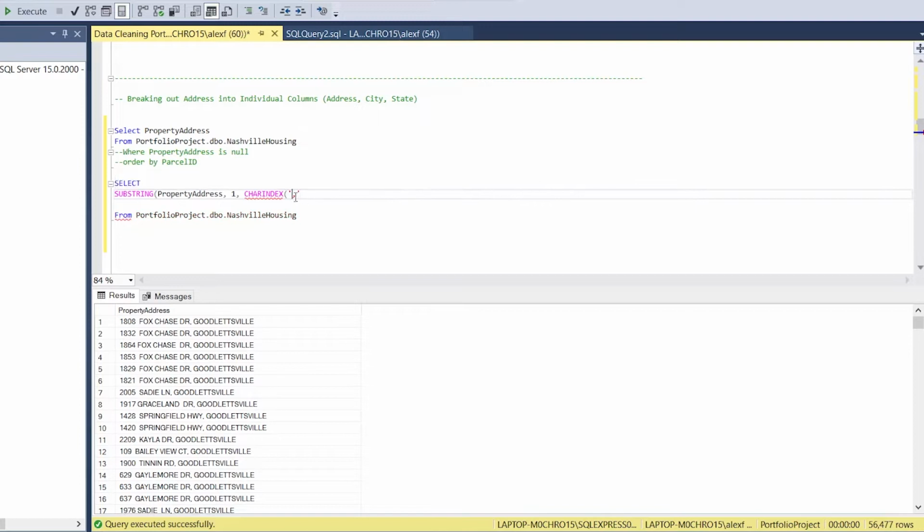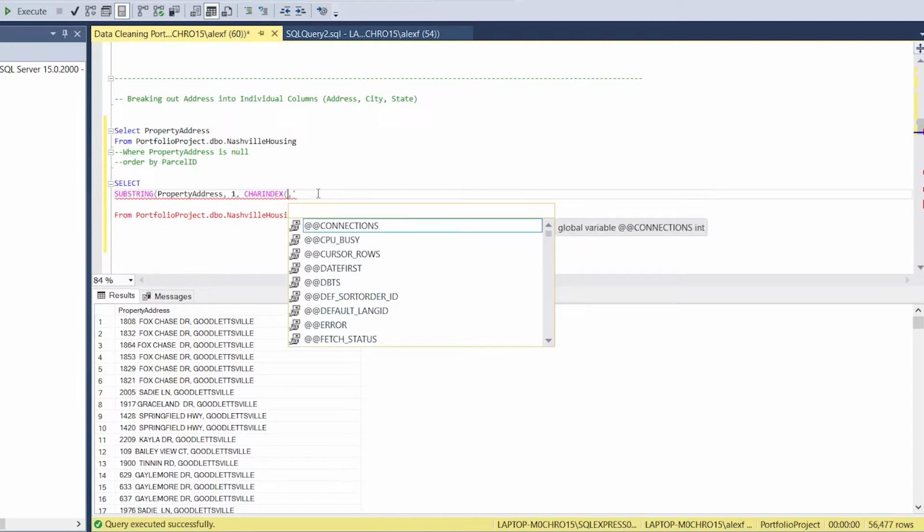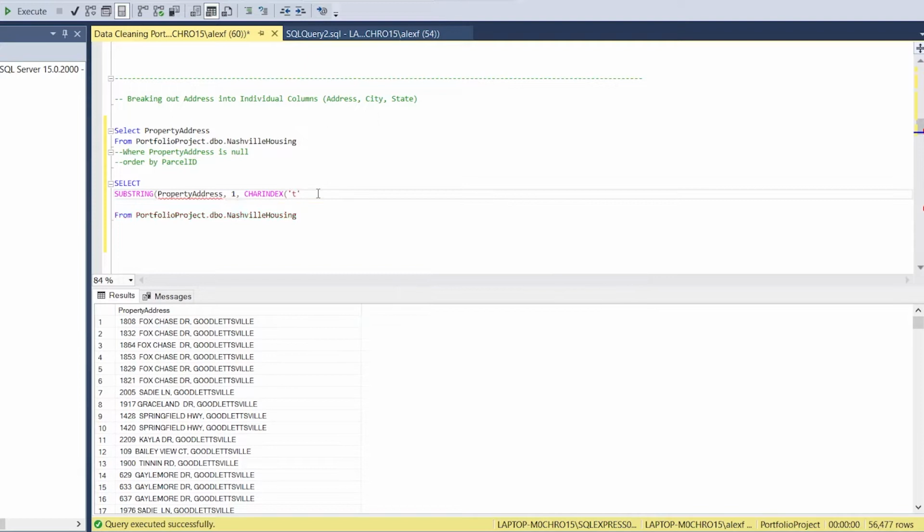You can even do, if you wanted to, things like Tom, or you can do value. You can look for Tom, or if you're looking for a specific word like John, you can search that. That's what this is for. But we're going to do a comma. Where are we looking? That's what this next one is. So we're looking in property address. And then we're going to close the parentheses. And we'd also close it again to complete that substring. And we're going to say as address.